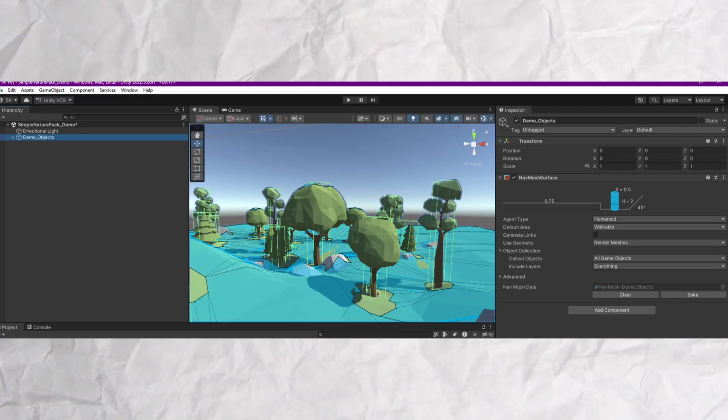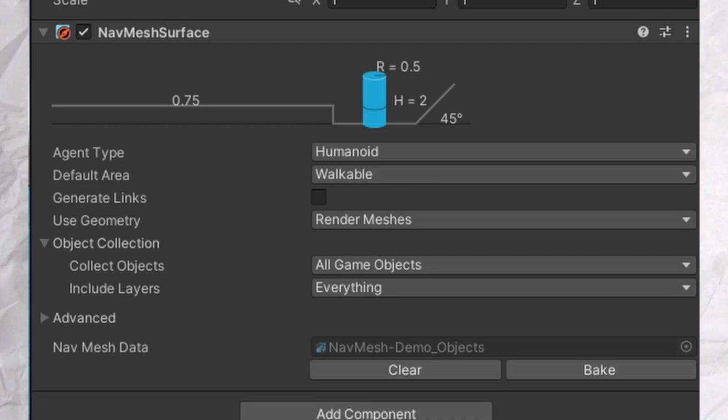Next, with the scene open, make sure to navigate to the demo terrain. In the terrain object, you're going to want to add a NavMesh Surface component. This component is going to allow the NavMesh system to understand what the terrain is like so that the agents can walk around and your companion can navigate it. In the NavMesh Surface, make sure that you have the required settings that I have here. Notably, make sure that you have Collect Objects toggled to All Game Objects and Include Layers set to Everything. Next, click the Bake option right there.